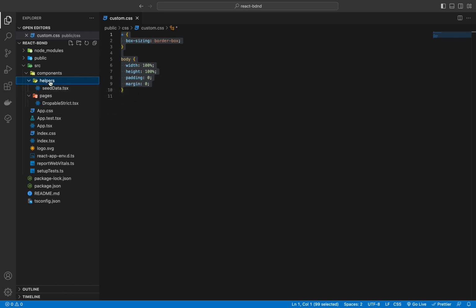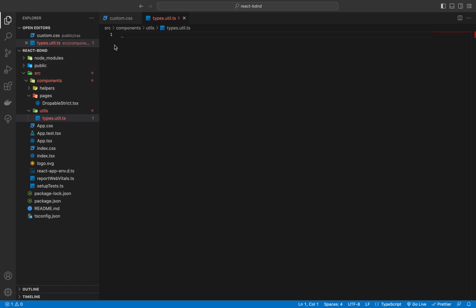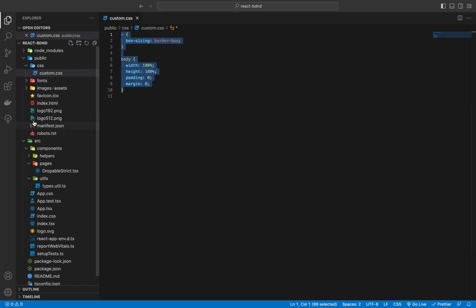As a matter of fact, in this helpers folder, I'm going to be creating a new file. I'll call it types.util, or let's create another folder instead. Let's call it utils, and then inside the utils folder, let's create a file called types.util.ts. Alright, and so I have another folder here.